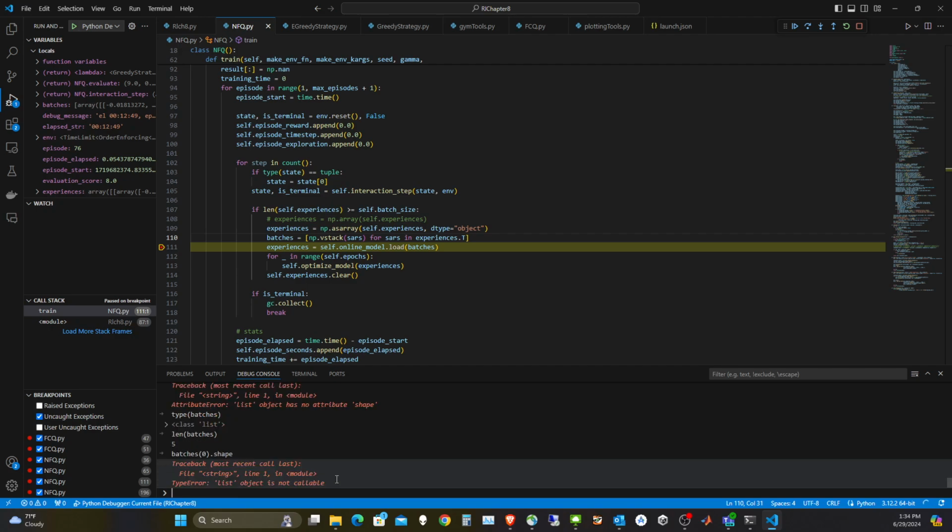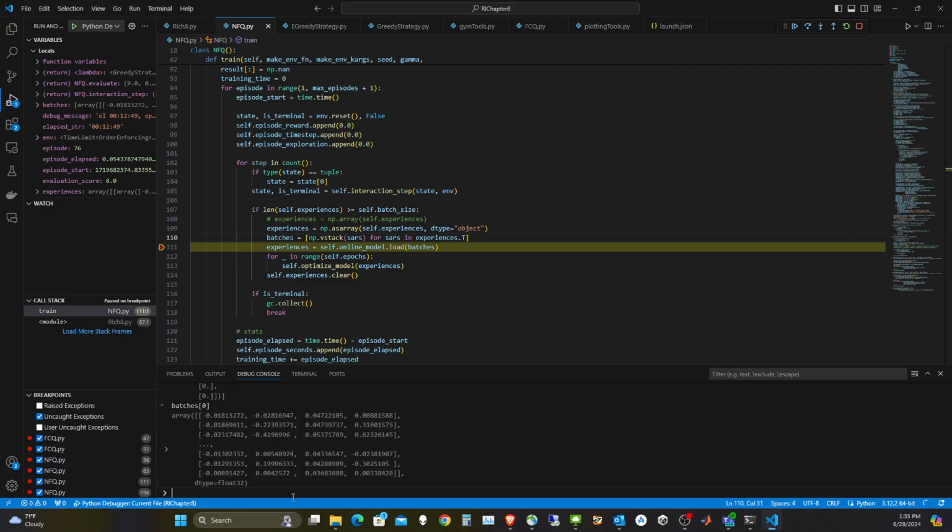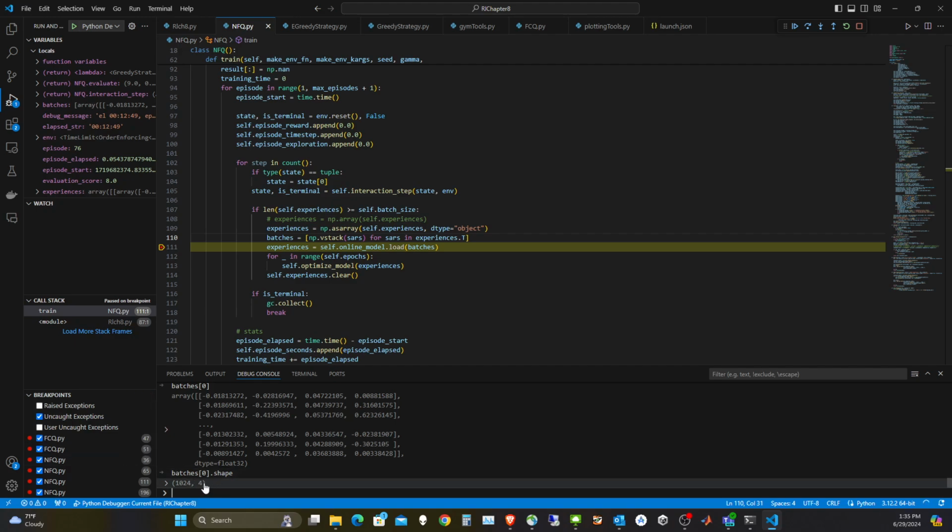Okay, that didn't work. Let me see why. Yeah, this is not MATLAB. I have to use square brackets to pick up. For the first one, you can see that it has a shape of 4, and this is because the observations have 4 values: position, velocity, angle, and angular velocity. So we have 1 batch only of states.